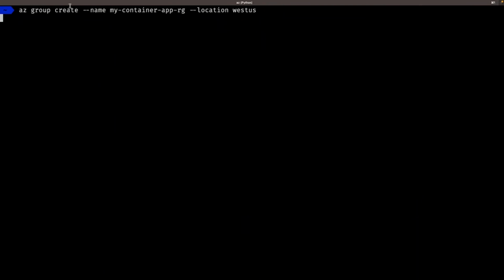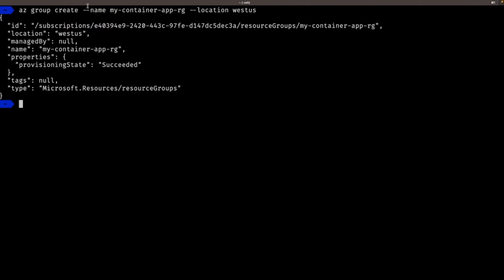So what I'm doing here is I'm creating what's known as a resource group. So we're deploying this out to Azure. We could have deployed this out to anywhere, but I'm deploying this out to Azure. And in Azure, we have this thing called a resource group. And a resource group is a group of resources.